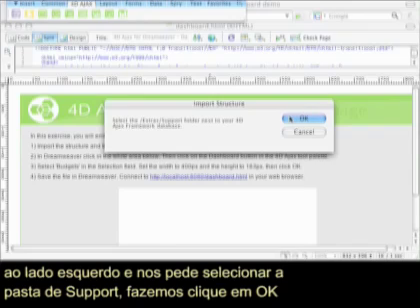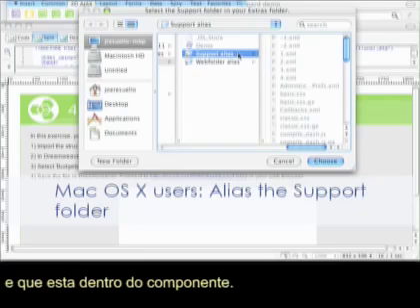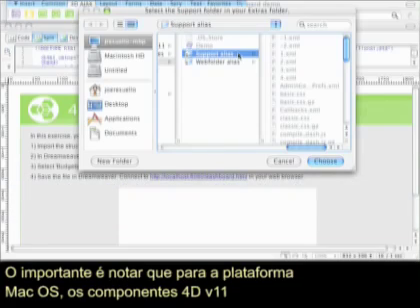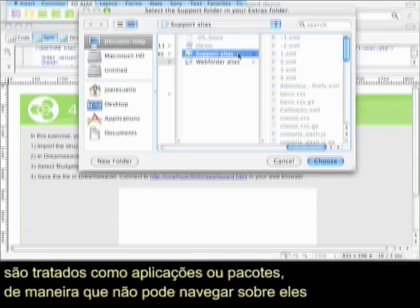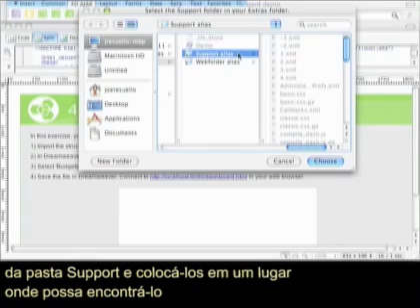So we'll click OK. Okay, so what you see here is an alias to the support folder. It's actually pointing to the real support folder that's within the component. What's really important to note for the macOS platform is that 4D v11 components are treated as applications or packages. So you cannot navigate within them using this dialog box you see before you. So what you have to do ahead of time is to make an alias of the support folder and put it up top where you can find it.